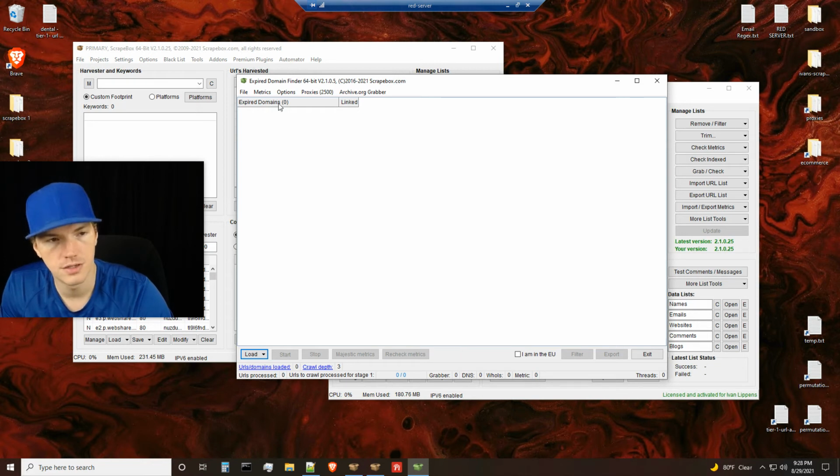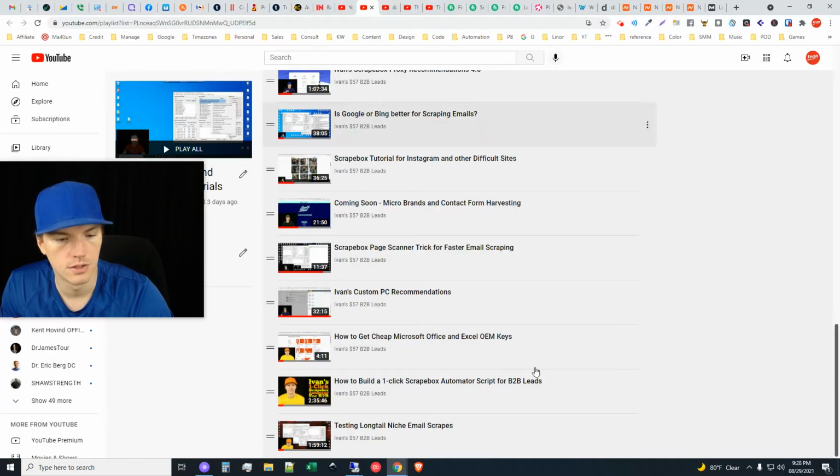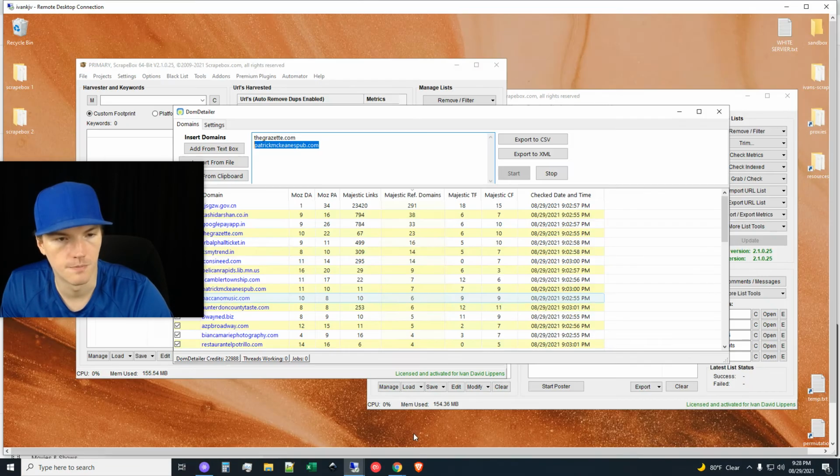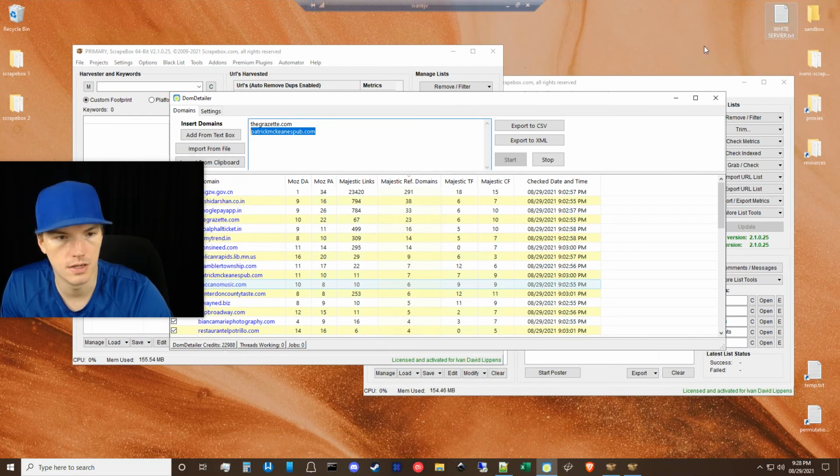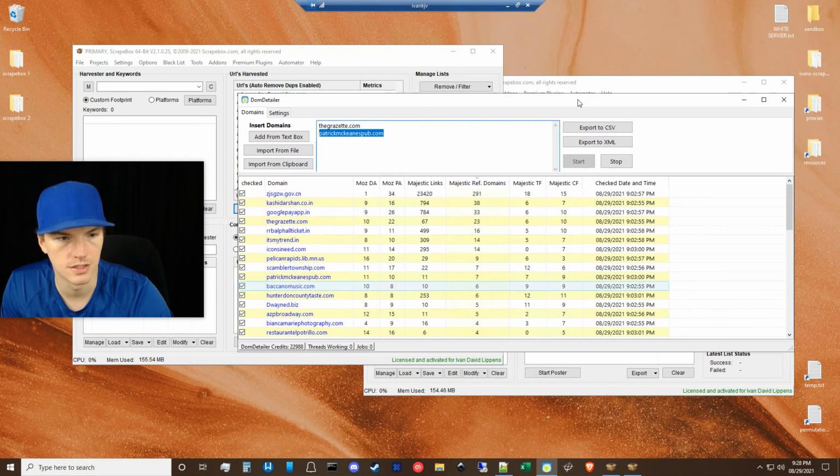But basically, once you get your expired domains, you don't really want to get metrics from this system. You just want to export them to a text file. And then once you have that text file, you can open up the DOM detailer program and drop your URLs in here, and then it'll look something basically like this. This was a job where I put in some restaurant URLs, I think.